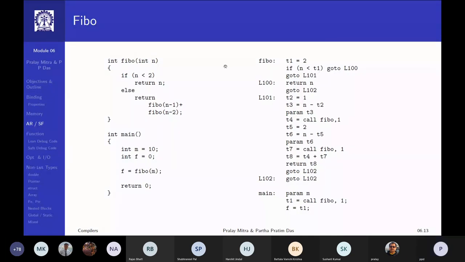So if it is less than 2, what do you do? You return n. So you go to 100, come here, return n, which is basically you have n already computed. So you return that value and go to 102, which is the end of the function. Here I have put a self loop just to indicate that you are at the end of the function. Otherwise, if n is not less than 2, then you go to 101. That is, you will have to come here in the else part.